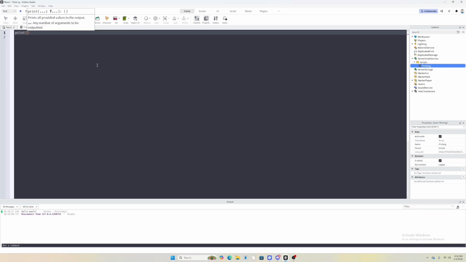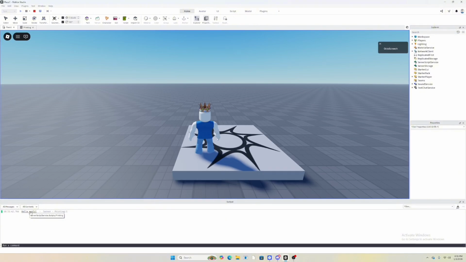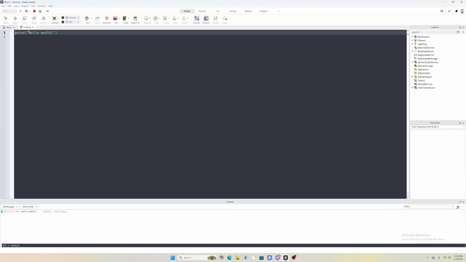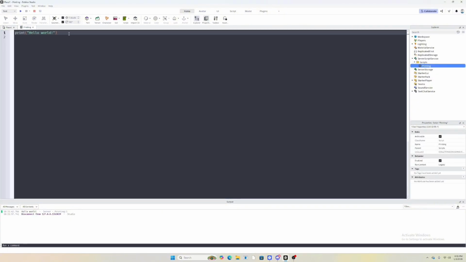So the first data type we're going to be printing is a string, which is the exact same thing as hello world. This is a string. You can tell if it's a string if it has quotation marks surrounding it. So when we click play again, you can see hello world is printed because we printed hello world. This function right here, print, tells whatever is inside of these parentheses to be printed down here in the output.